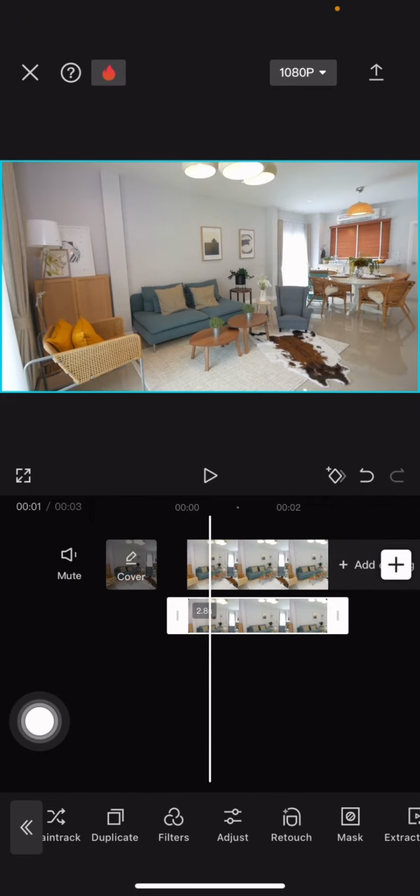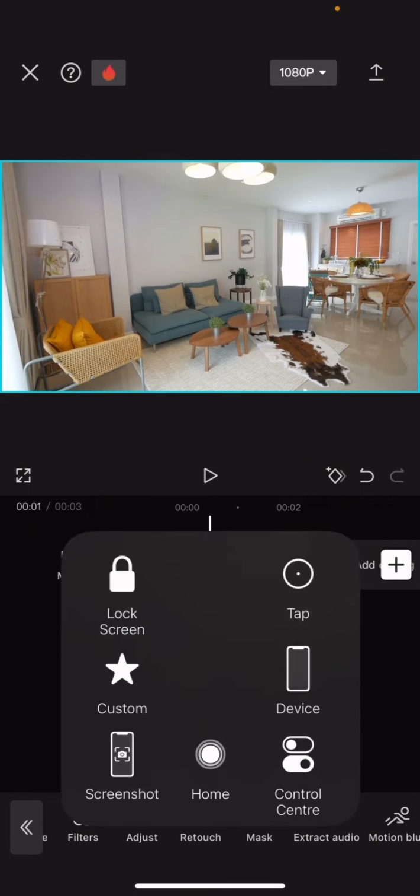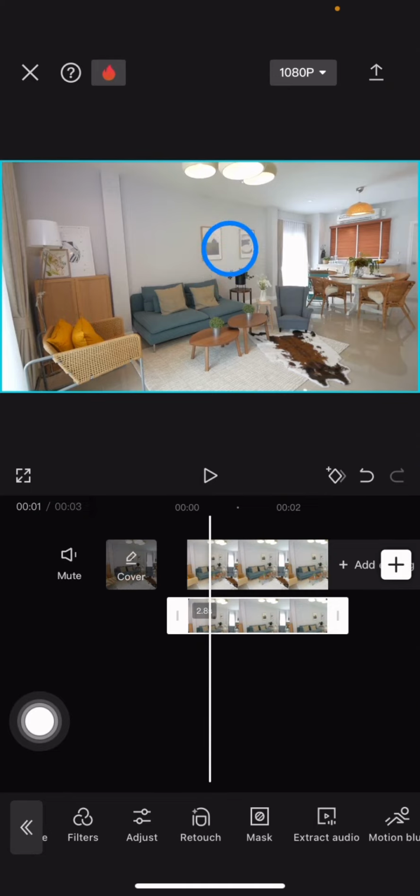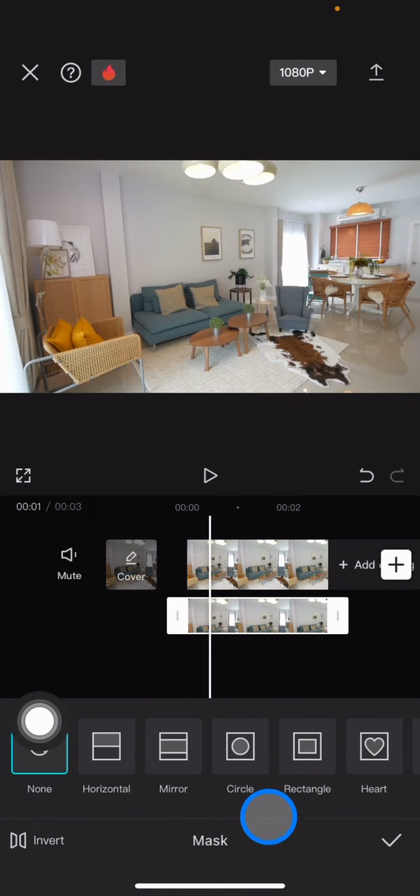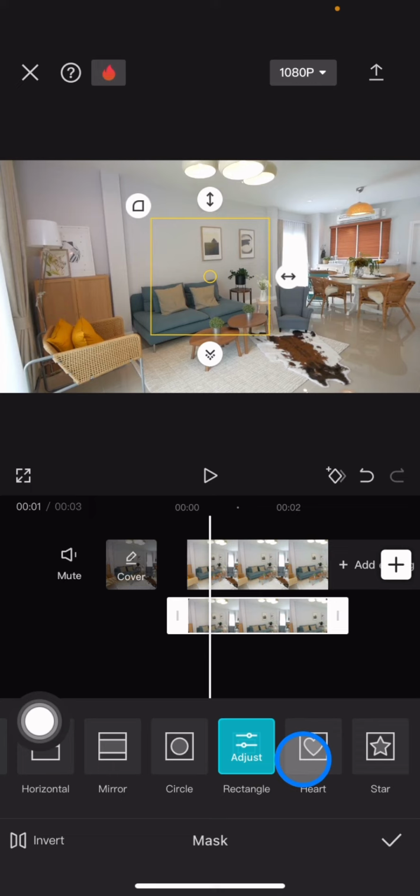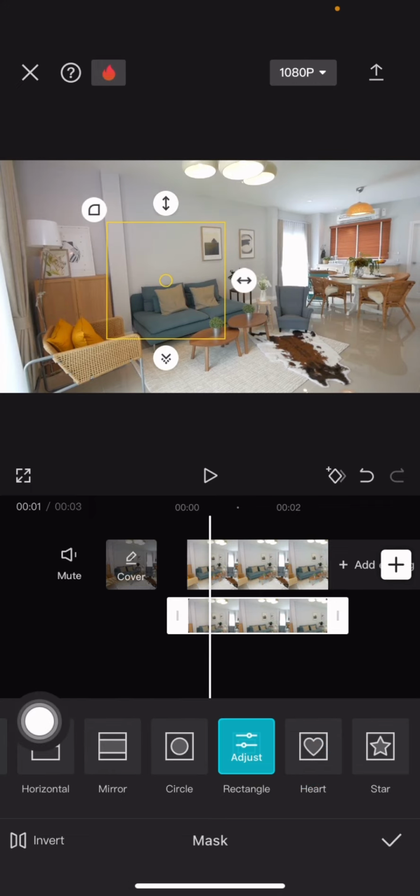Okay, first, you need to decide which object you want to hide. So for me, I would like to try hiding this painting. After that, you just need to click mask, and you can choose either this rectangle or circles. But here, I think I would like to go with this rectangle. And now isolate the color that probably has a similar color to the closest area of the object that you want to hide. Okay, right there.